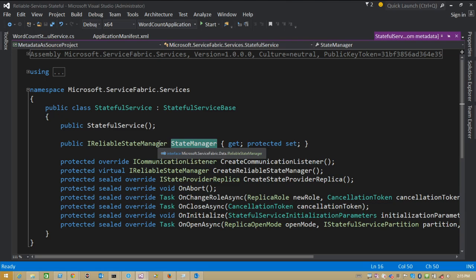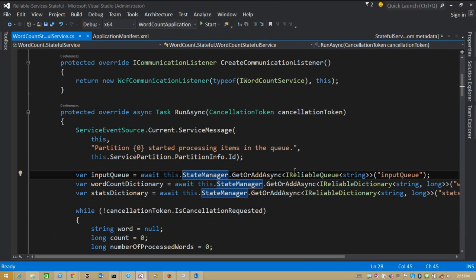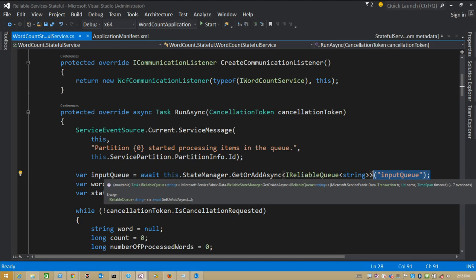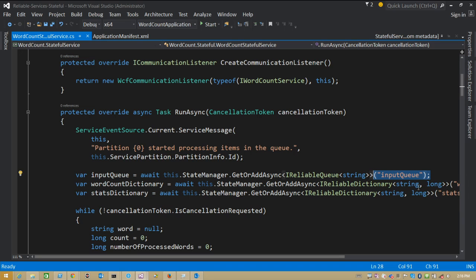So I asked that state manager, hey, I need a reliable collection and I need a reliable queue. You can name your collections and you can create them as often as you like, and as many as you like. We'll see that you can do transactions across these collections. Here I'm naming it input queue, but you can name it whatever you want. The names can be either strings or URIs as well, right? So I say that, hey, I need a reliable queue.